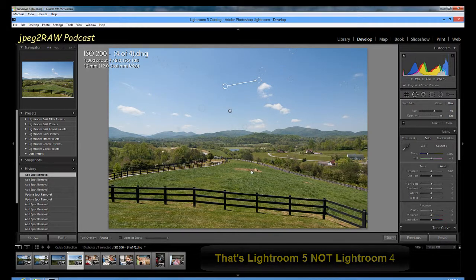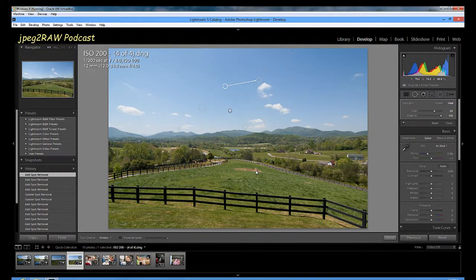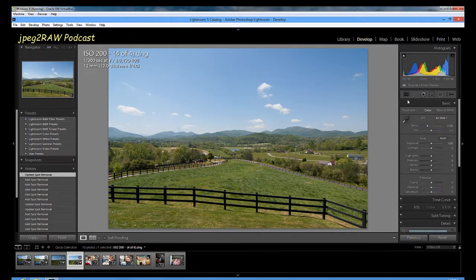Now, another thing that's added is, let's say I want to get rid of this, if you hold down the shift key, make my brush a little bit bigger, it will draw a straight line. And that is either a straight line vertical or straight line horizontal, whichever you want to do. If you're wanting to get rid of one of these posts, it'd probably be vertical. In this case, I'm using horizontal. Now, we're going to say we're done with that.